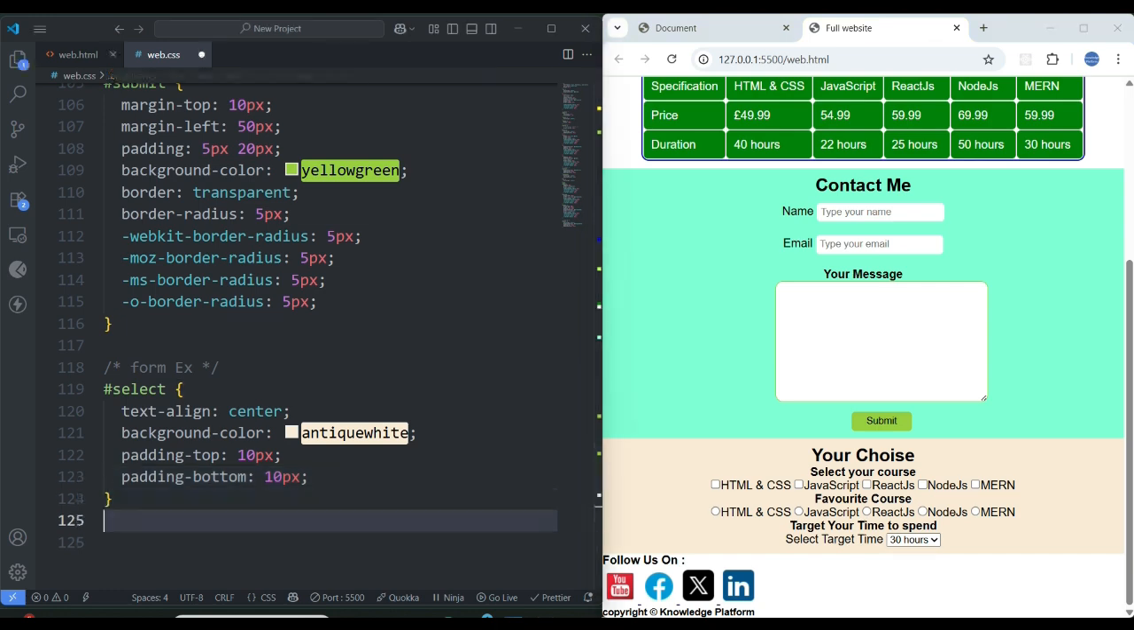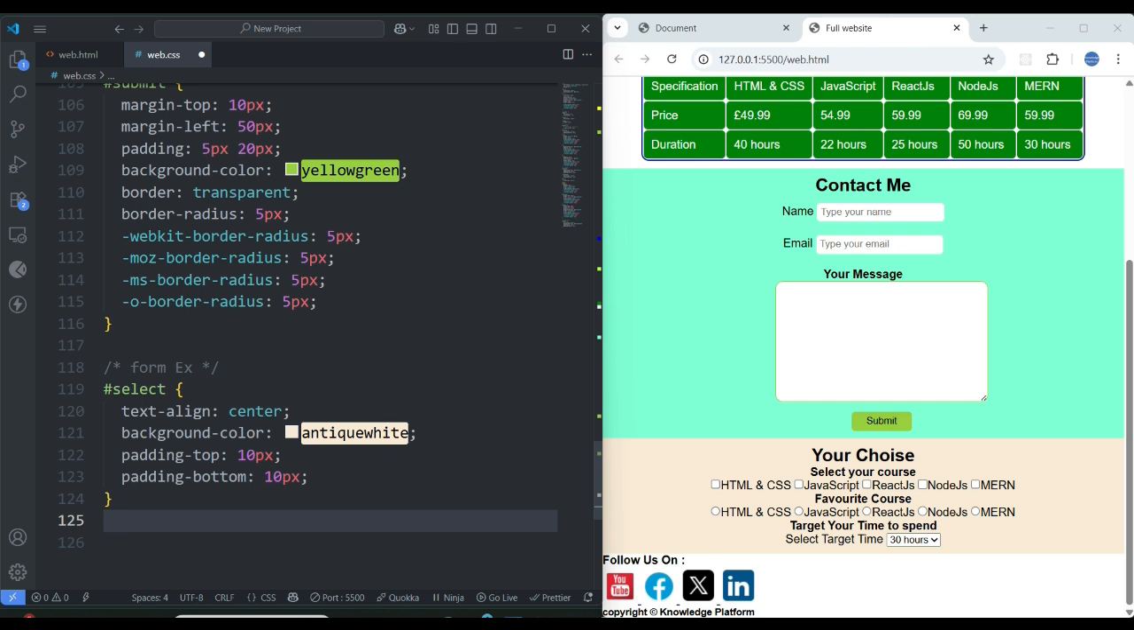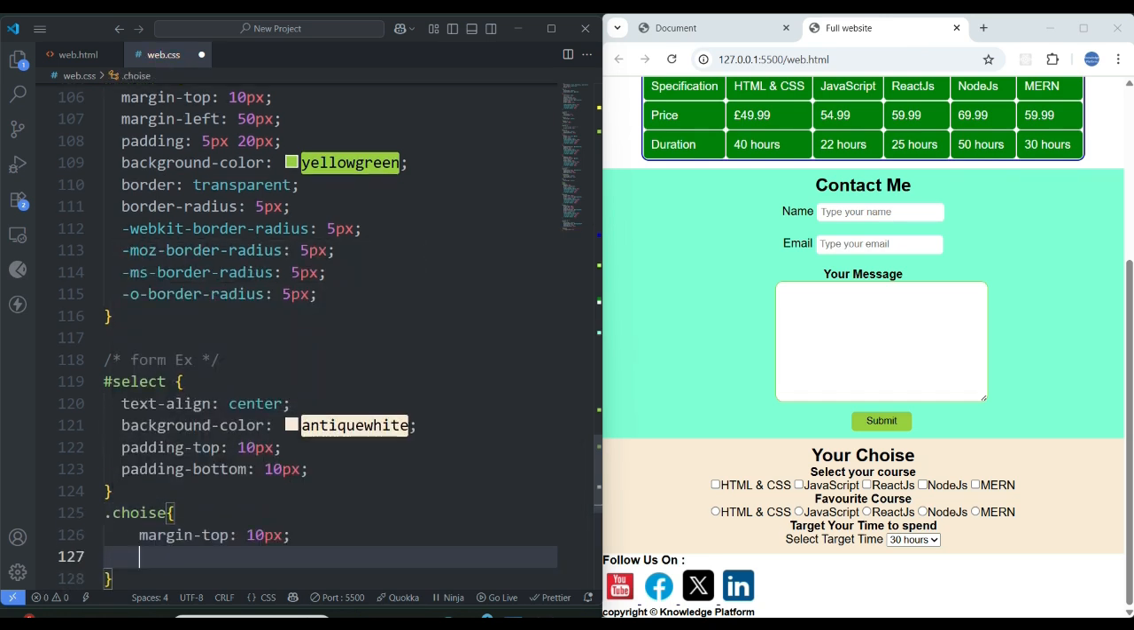And after that, choice. For the div, the class name is choice. So let's work with that. Dot choice, margin top 10 pixel, margin bottom 10 pixel. Save it.